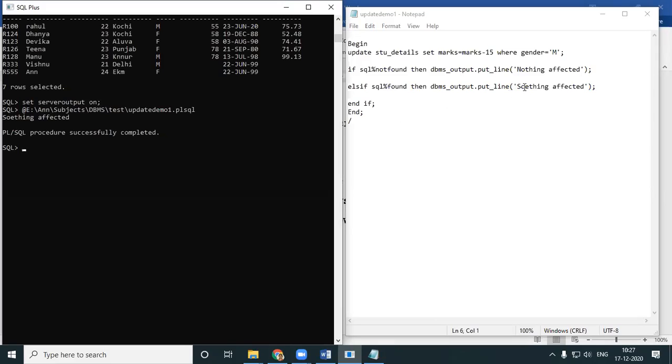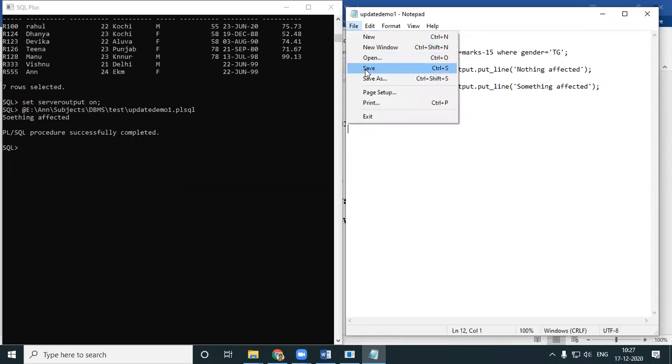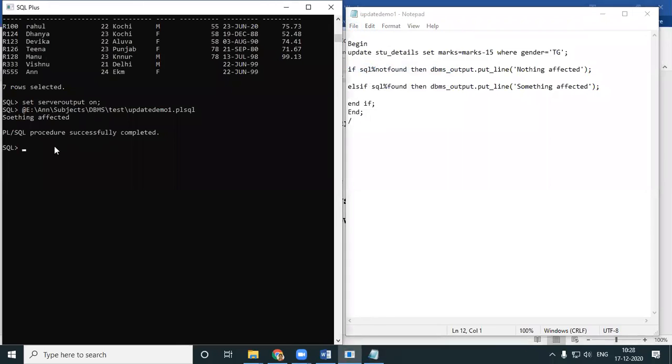Update demo 1. Okay, something affected. I had an error over here, a spelling mistake. They're telling something is affected. I'll just change my query where gender is equal to TG, which means for all the TGs, do a mark change. Save my program. I'll run it. Nothing affected.